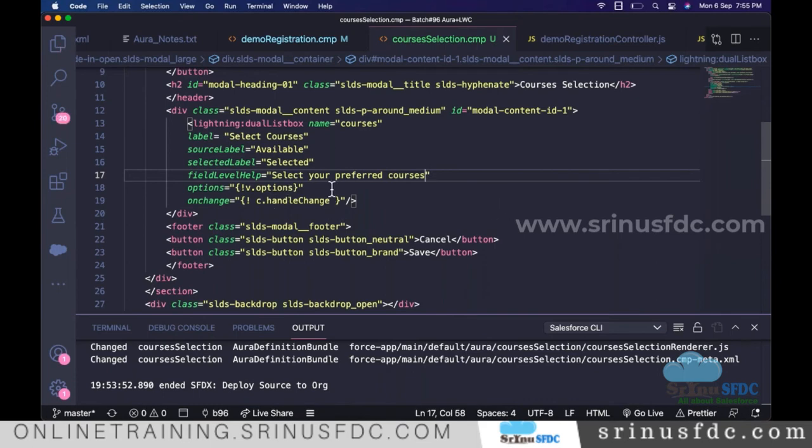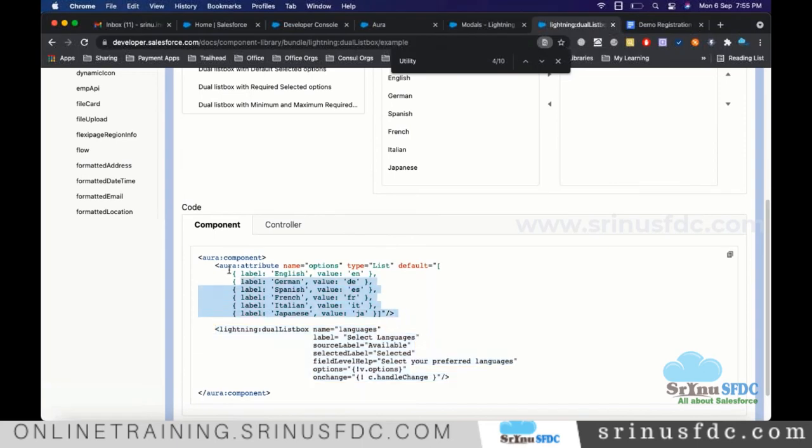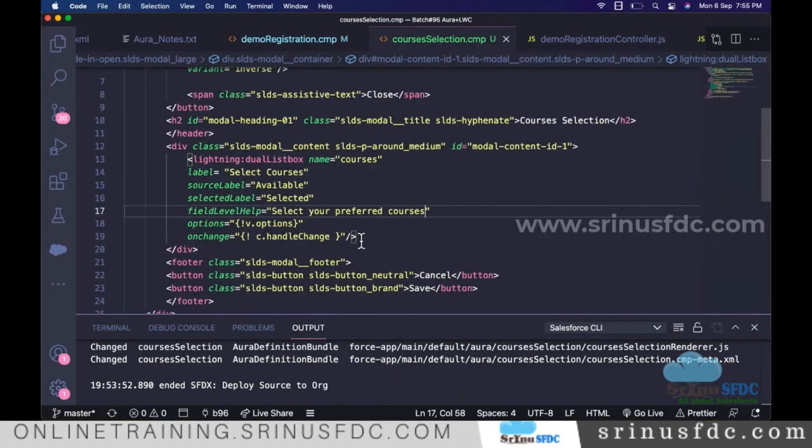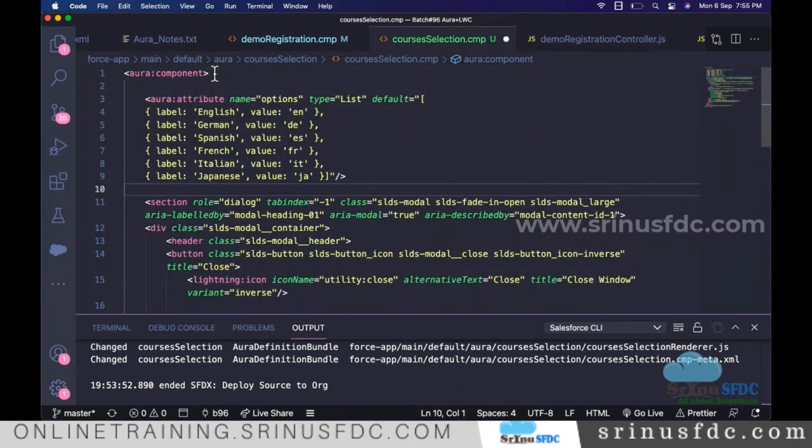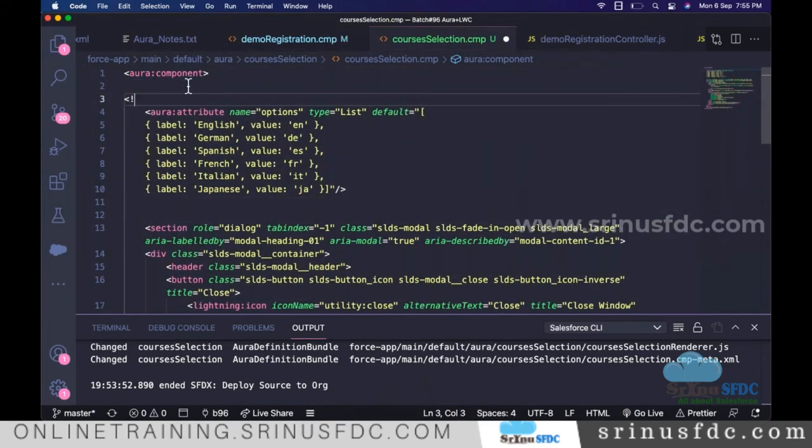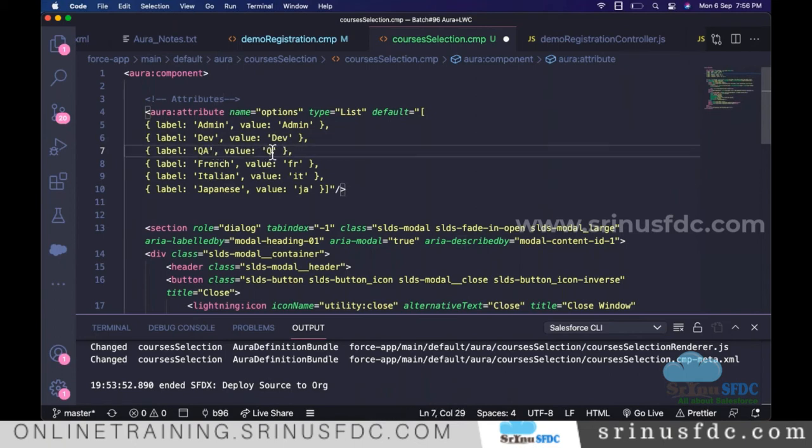So for the options, maybe I'm copying from here, and as per our requirement I'll make changes. Here we're keeping, let's say I'm giving admin, Dev, QA, sorry.